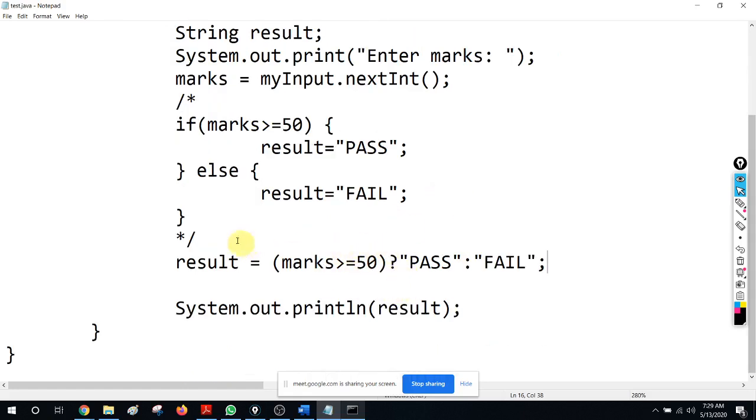So rather than writing this, you can have this conditional operator, but this can be done only if you are doing just one thing. That one thing is assigning a value, and in both cases you are assigning the value to the same variable. Then only you can use this conditional operator. Now let's run it. I will get the same result.